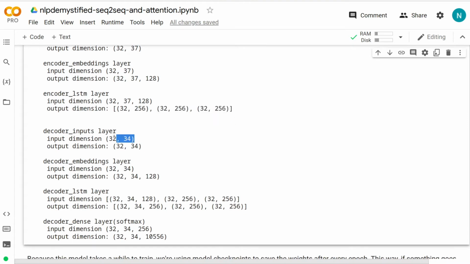Alright, on the decoder side, each input is a batch of 32, where each entry is a sequence 34 elements long. That goes into the embedding layer, which then outputs a batch of sequences of embeddings. Now the decoder LSTM takes those embedding sequences and the last hidden and cell states from the encoder as its input. So this first entry is from here, and these two entries are from here.